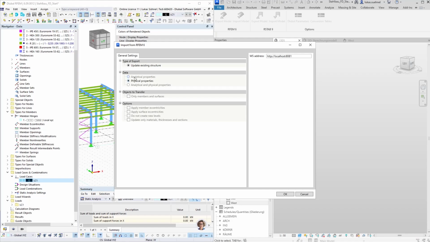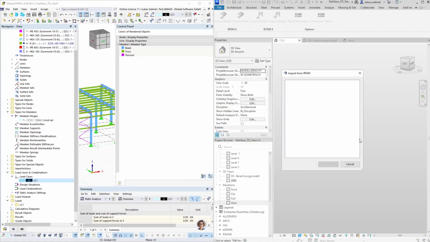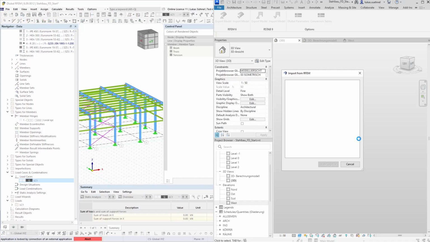And again, I can decide what information I want to import. Do I want to import only the analytical model, so just the lines with the information about cross-section and material, or should it automatically create the physical object, or maybe both, which makes sense. So I import the analytical and the physical model here. Again, communication takes place between both programs. And it's done.